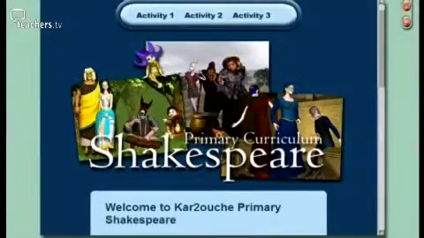Well, a very popular first choice of resource there. Now let's move on to Colin's second choice. It's a CD-ROM called Cartouche Primary Shakespeare. Colin, tell us more about this resource and why you picked it out.